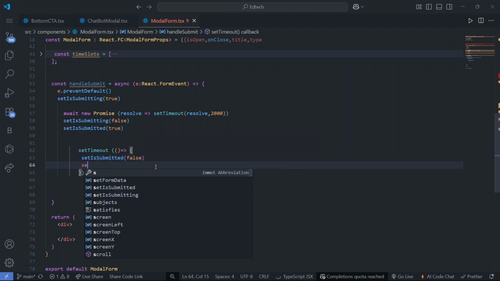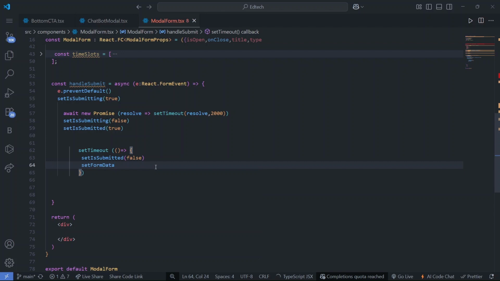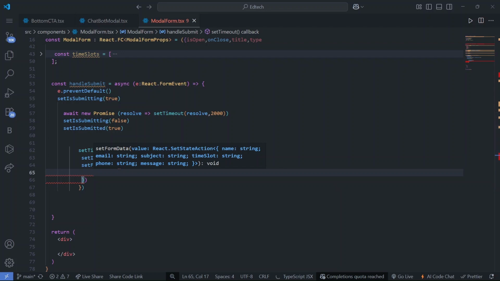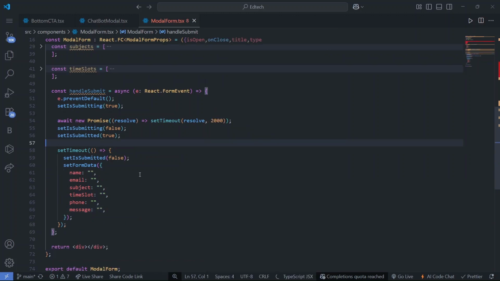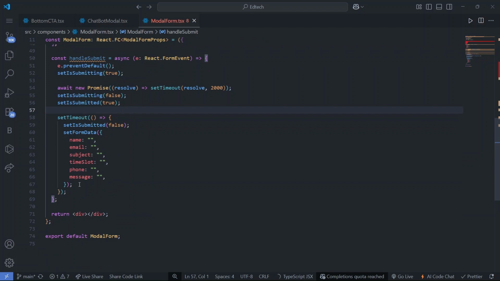And setFormData, we have to make the form data empty, so the new form should be submitted, right. Because after submitting one form, we have to make all the fields empty, so that a new user can come and submit, right. Otherwise you can also submit the form again. So we have to make that empty, and we have to close, right. So it will close after 3 seconds.